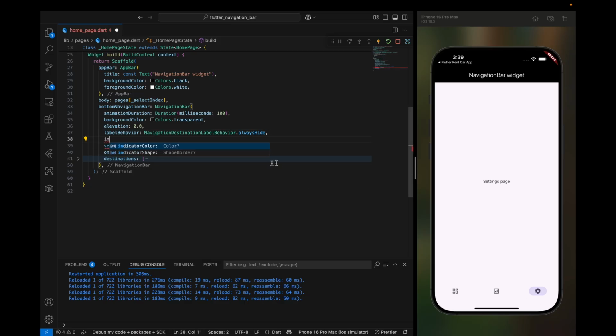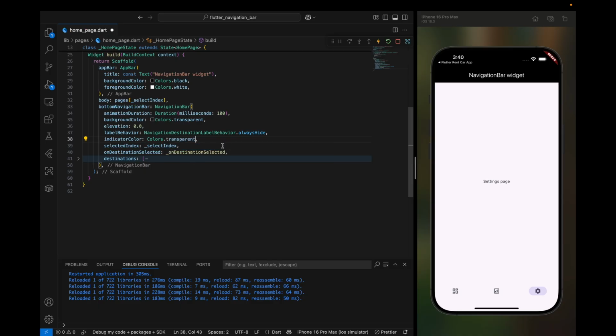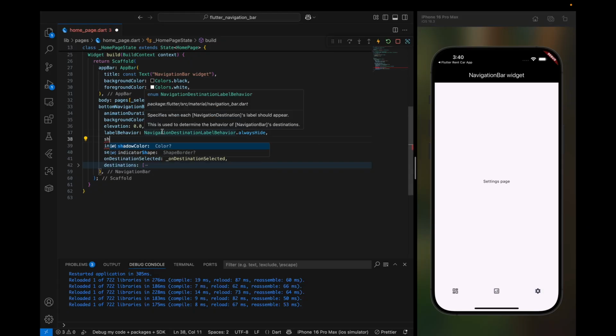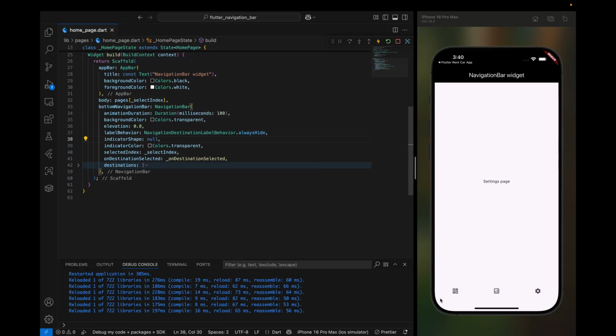If you want to remove the indicator, you can come right here. You can use Colors.transparent. You will see right here we are not able to display the indicator. You can also remove the shape or change the shape. So you can call right here the indicator shape. You can provide the value as null, and this will remove the shape.